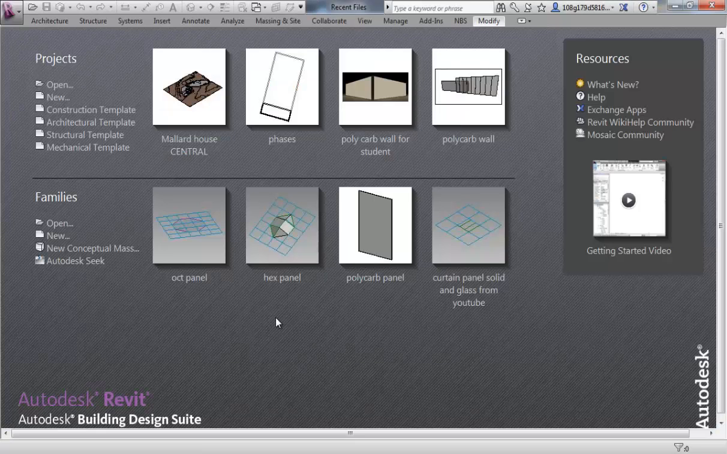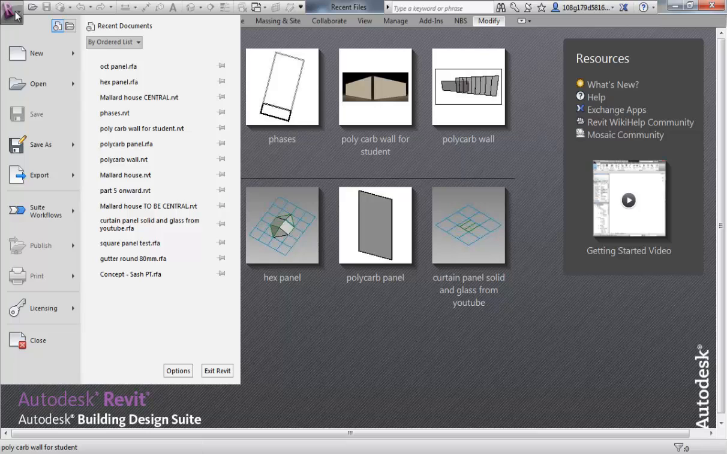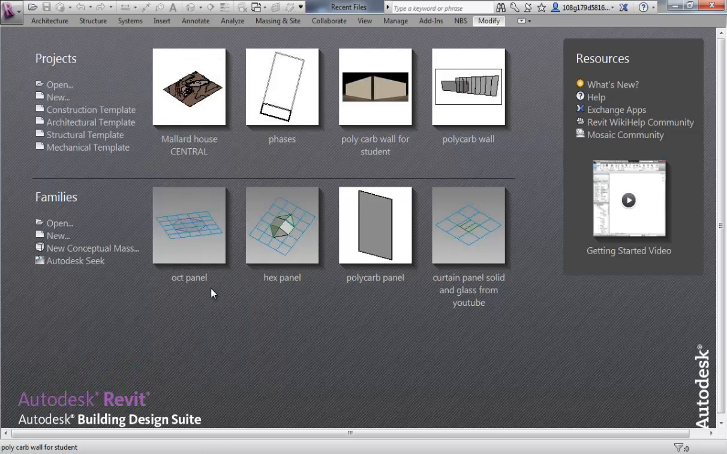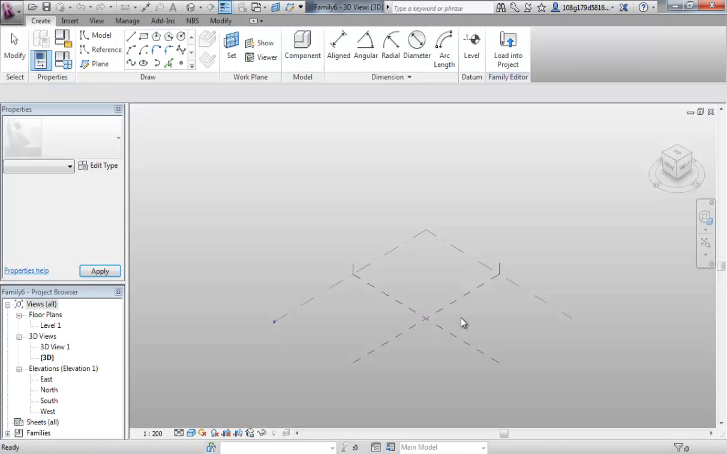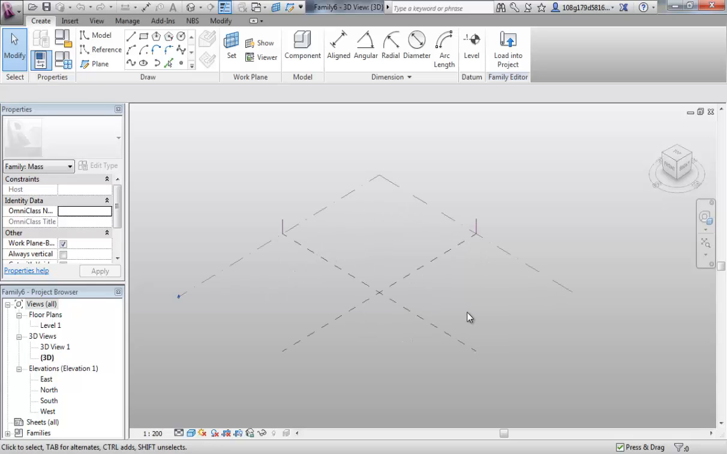Okay, so if you're following on from the previous videos, please close down all of the open files you may have using the close or Ctrl and function 4. Okay, we're going to open a new conceptual mass, metric mass, back into our empty environment.